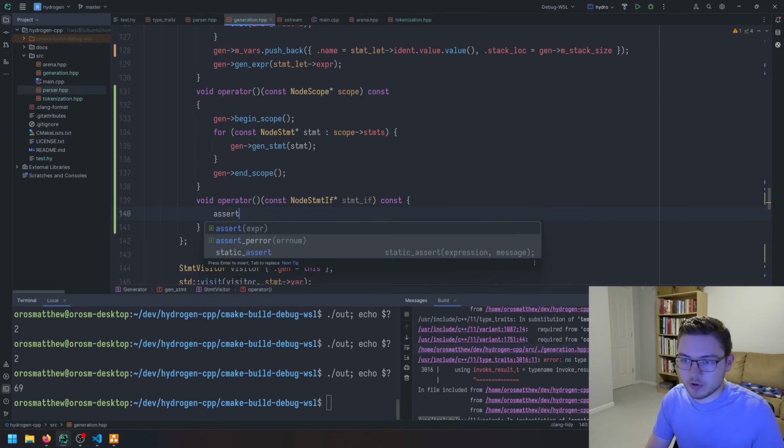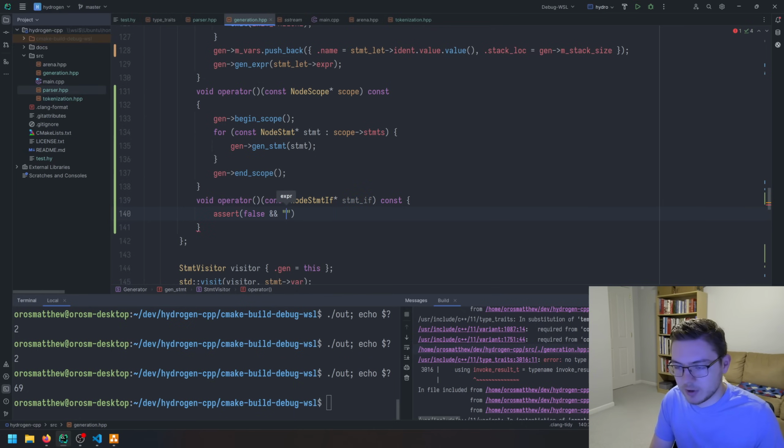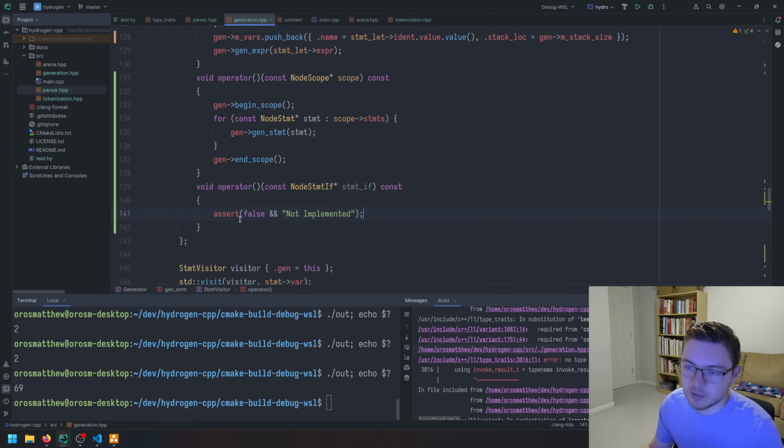And we will just do assert, and someone told me in the comments I could just do false, and then this, so I can do "not implemented". And then it'll actually show this message to me when the assert is false. I didn't actually test that. I assume the commenter is right.